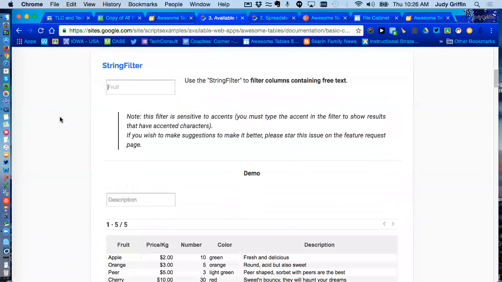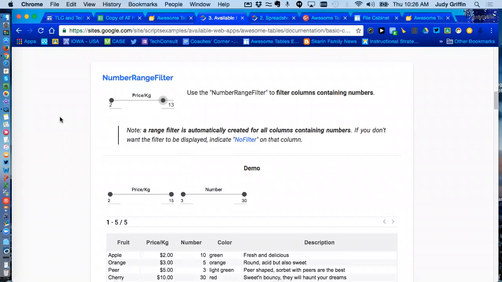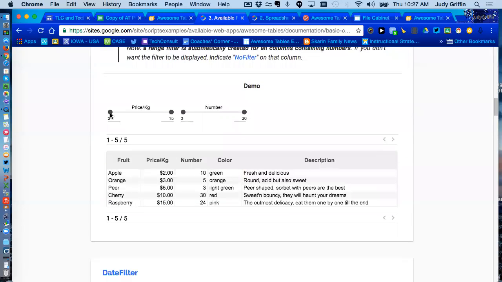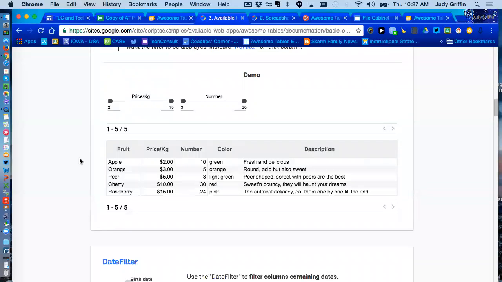So your filters are string filter, the number range filter, and by the way, pay attention to how they have these written. You notice for number range filter, there's no spaces, but there's a capital N, a capital R, and a capital F. So you need to write it exactly like that when we go back to our spreadsheet. So number range filters, you're going to use that when you're filtering dates or any numbers or prices or anything that involves a number. And those are sliders. If you go try the demo, if I want to change this to price, those turn into sliders.